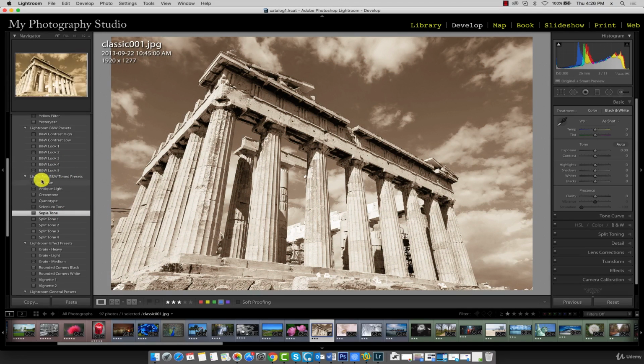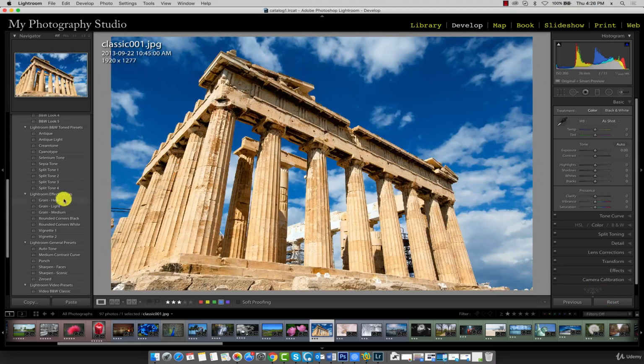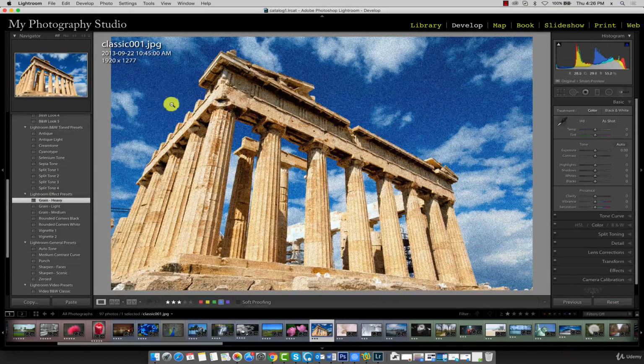In addition to the B&W toned presets, we can also add effects to our images using presets. So just go ahead and expand the Lightroom effect presets heading. I'm just going to click the reset button, and I'm going to click on grain heavy. This adds a grain texture to the entire image. Grain light adds a more subtle grain effect, and grain medium is somewhere in between. Adding grain to an image digitally through Lightroom is similar to increasing the ISO sensitivity on your camera.